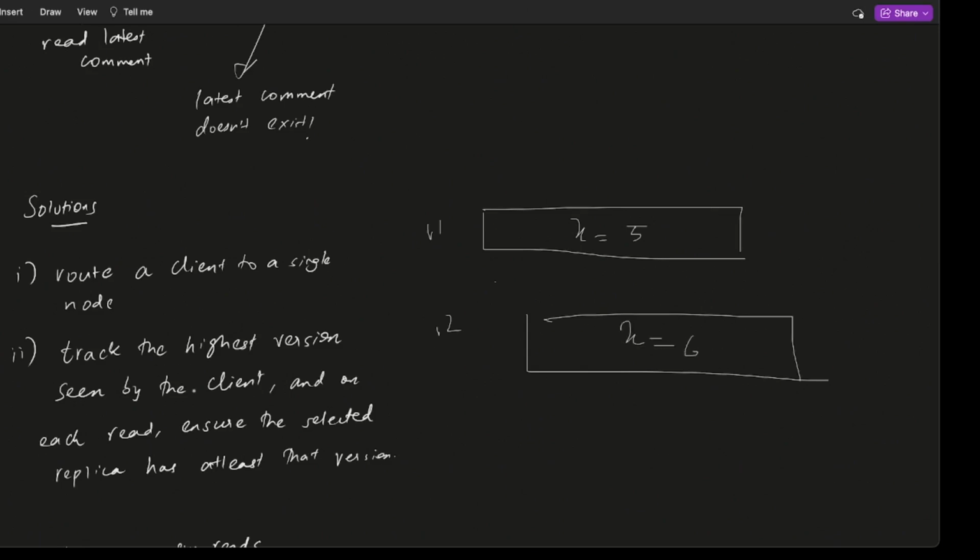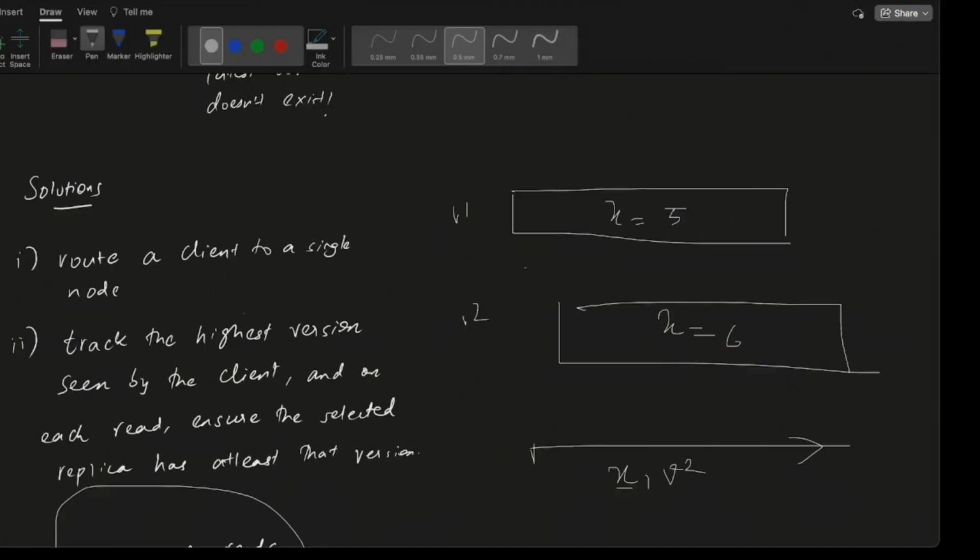Now for subsequent reads, let your client send the data that they're reading, the ID that they're reading, along with the last version that they saw, which is version 2, to the application server. Then it's the application server's duty to ensure that whatever replica it routes your request to contains at least version 2 for that ID X.